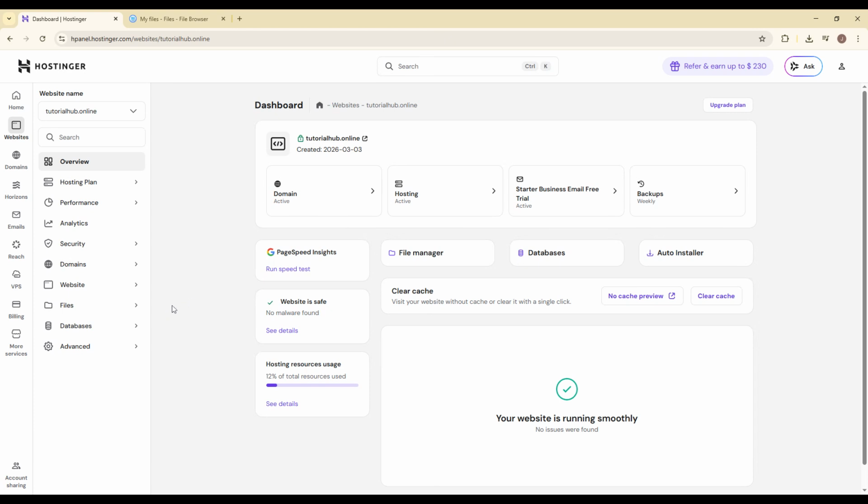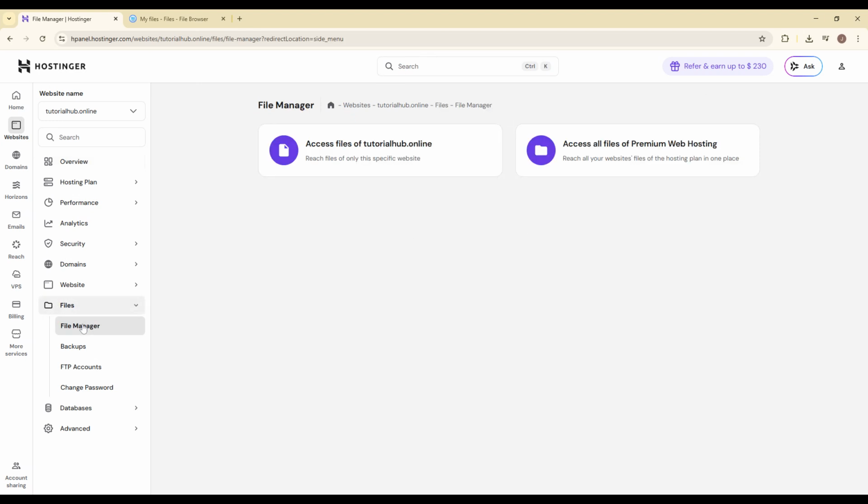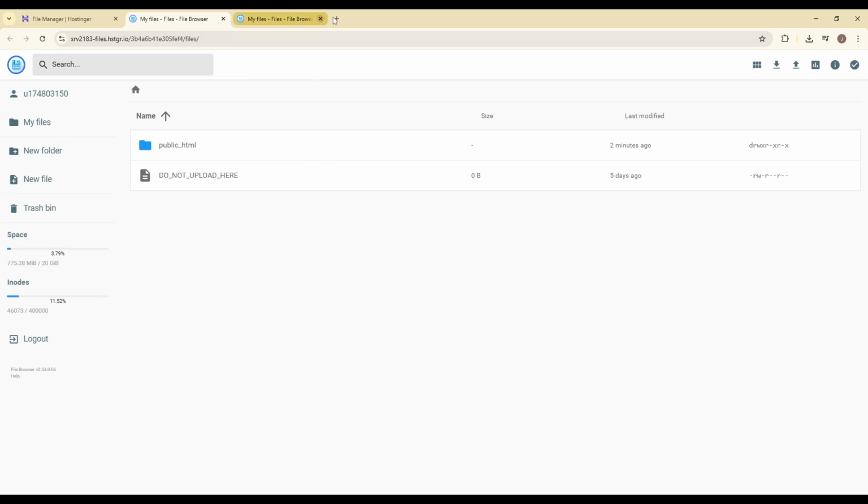On the left side, you'll see several options related to managing your website. Look for the Files section and then click on File Manager. The Hostinger File Manager works very similar to a normal file explorer on your computer. It allows you to upload, edit, move, and delete files directly on your hosting server without needing any additional software.